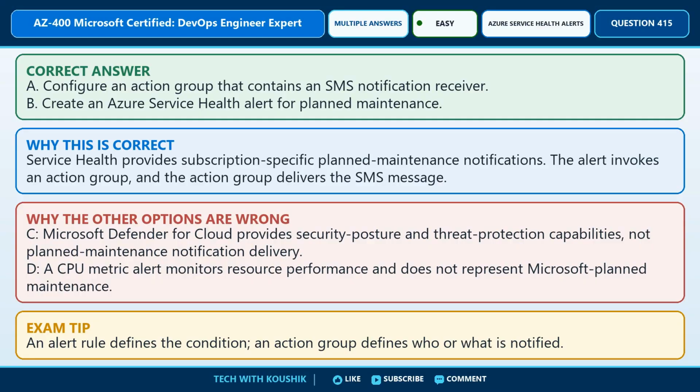The correct answers are Option A. Configure an action group that contains an SMS notification receiver, and Option B. Create an Azure Service Health Alert for planned maintenance. Here's why. Service Health provides subscription-specific planned maintenance notifications. The alert invokes an action group, and the action group delivers the SMS message. Why are the other options not correct?